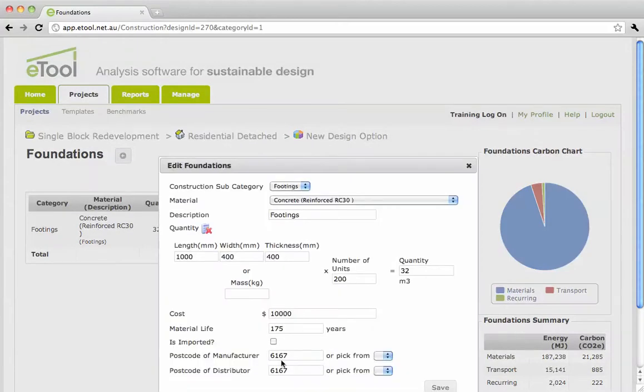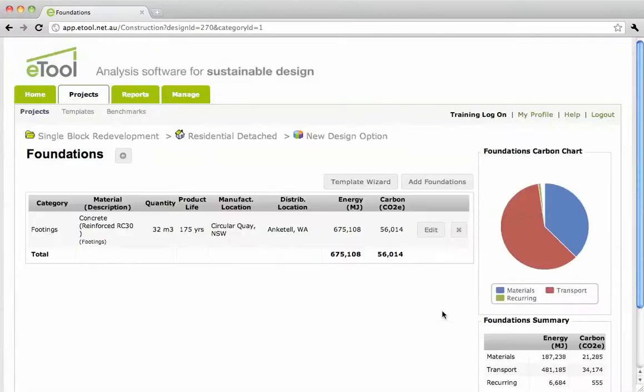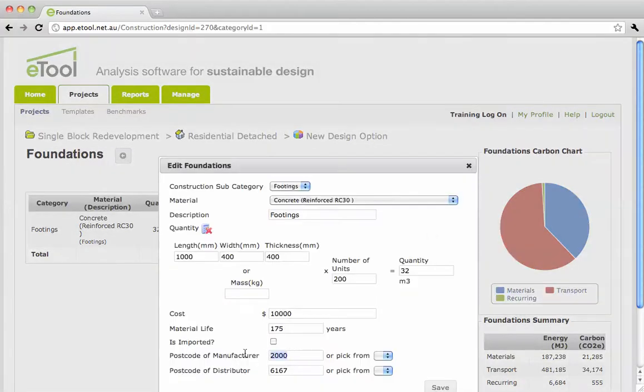Now let's just use an extreme case here and say that we were actually bringing this concrete in from Sydney. Let's just see what happens to the graph here, and you can see in this case that the transport energies jump through the roof, and there's actually more transport carbon associated with transporting the concrete to the building site than there is in producing the concrete itself. So we'll just change that back.